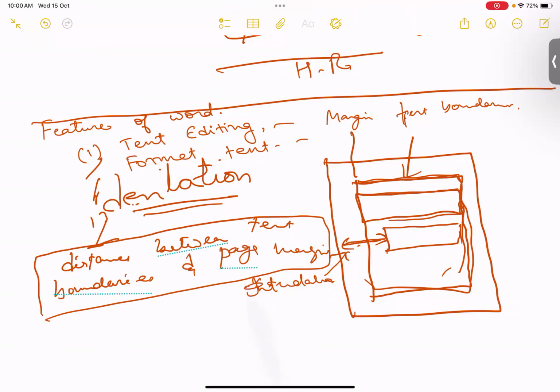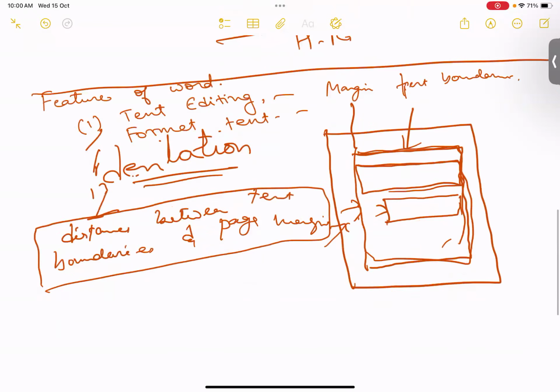So when we say indentation, it simply means the distance between the text boundaries, which is this area, right? Which is this area, and the page margin, right? So it allows us to separate a certain paragraph, okay, while writing. So that is the main purpose why we use indentation, okay?